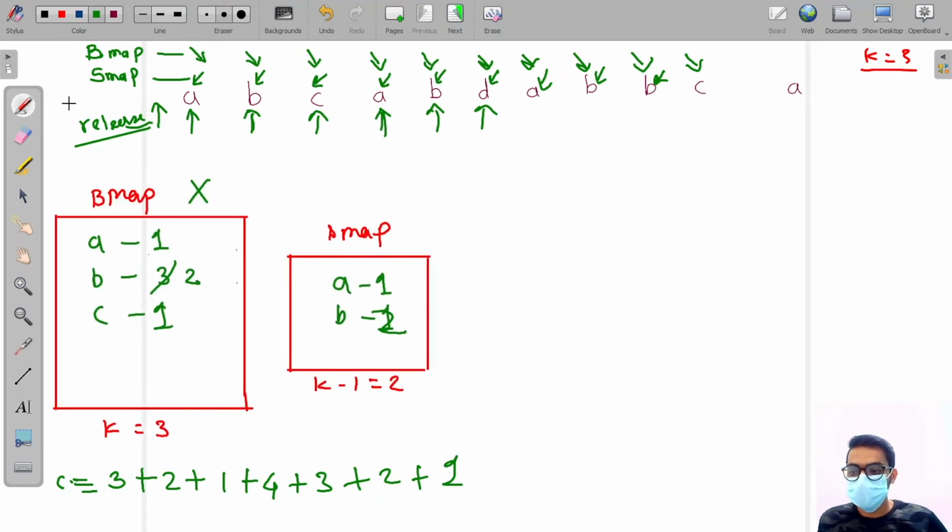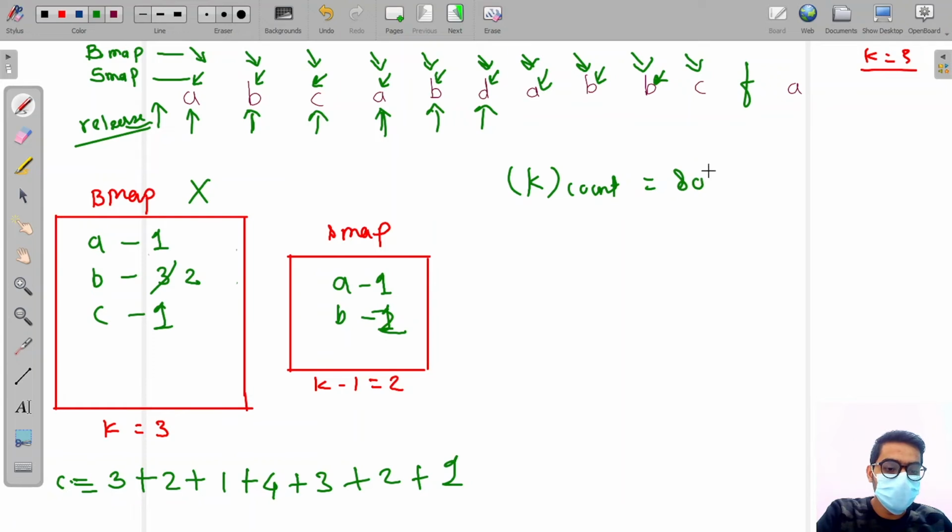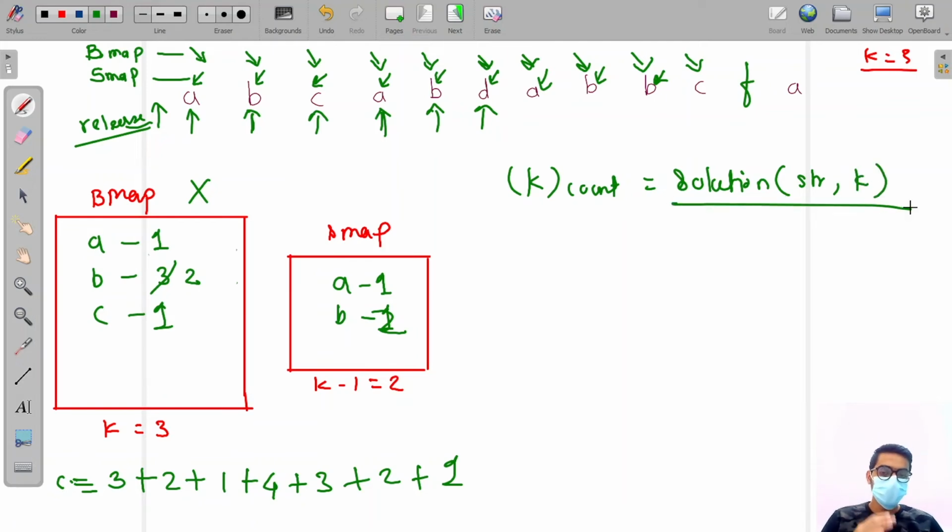Shifting this from this point, F is there. Okay, what we are doing when we are writing code, we are initializing one variable, that is k's count, and we are calling a function, that is the solution function. We are passing a string and k element to that solution. It gives us a count for that k for that big map.